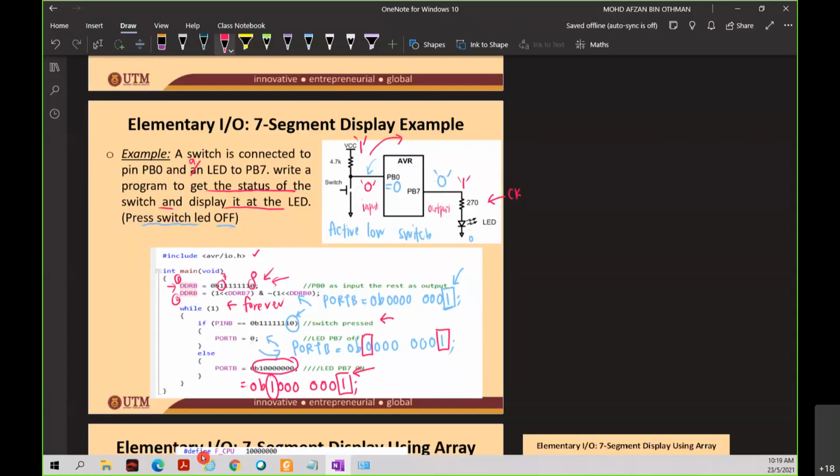depending on this switch here, it will produce output on your LEDs. Okay, any question up until here?